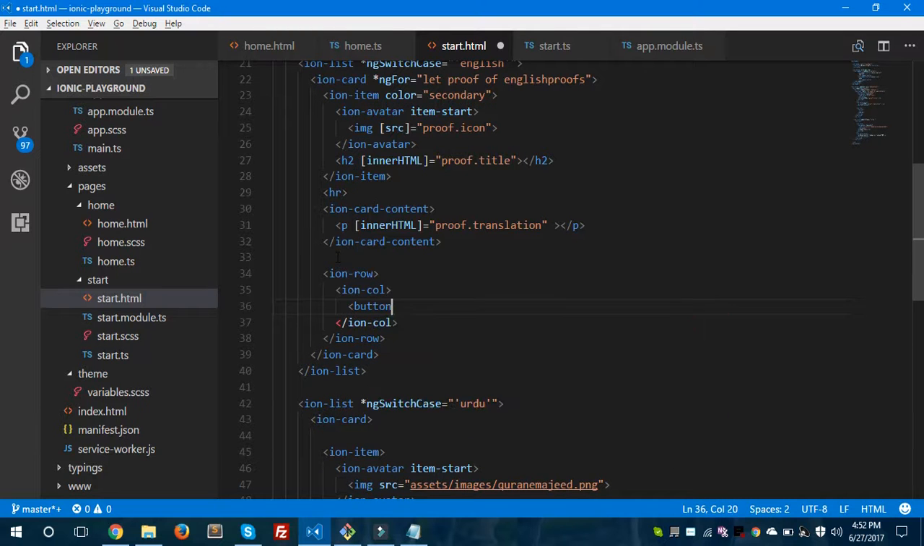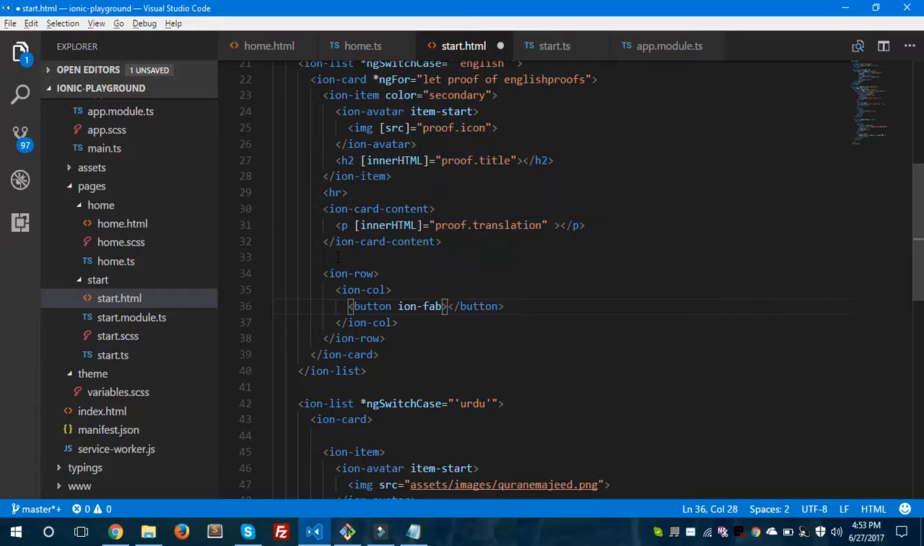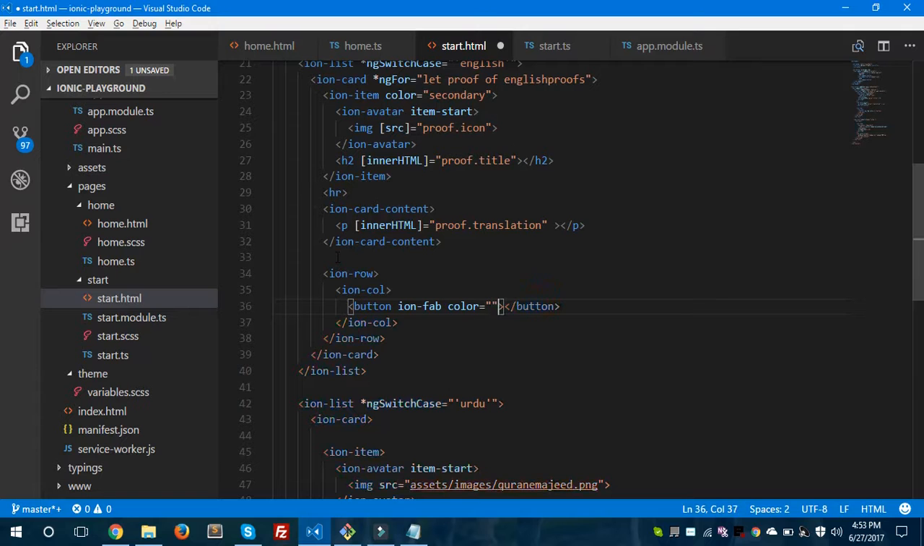You can see here button, ion-fab. I'm taking ion-fab for the floating action buttons. You could find this type of buttons in the Ionic documentation, under the components, where you can find these floating action buttons. I'm gonna give color equals secondary, because the WhatsApp logo will be in green color, so it looks more attractive if we give the secondary color.